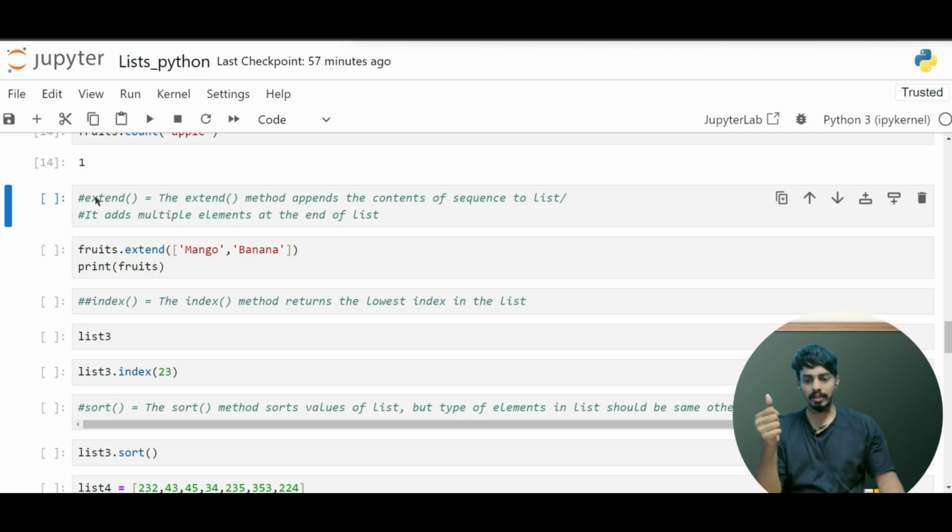So append tries to add the element at the end of the list. Clear? And insert will have two arguments: one, the position at which you want to add that element, that is the index number, and the element which you want to add at that particular index, right? And extend adds multiple elements at the end of the list. This is a question that you may get asked in interviews, so try to understand this concept.